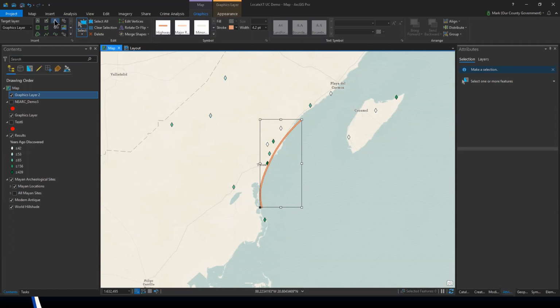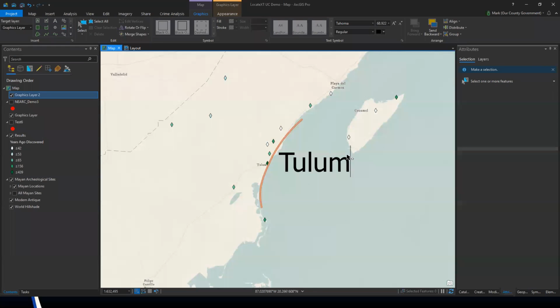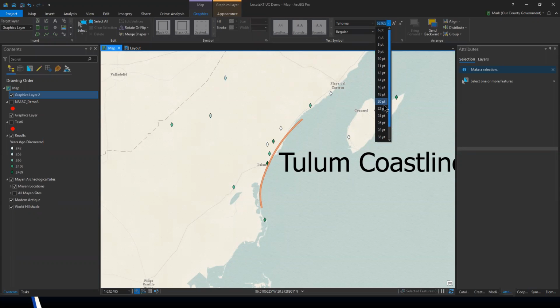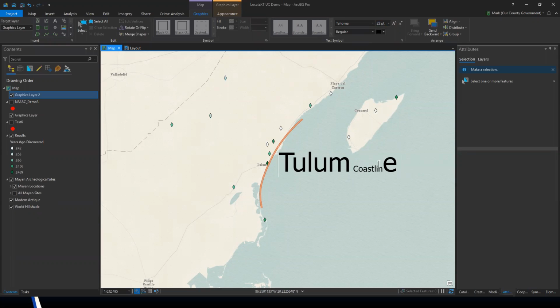And I've got the ability to put in some free-form text. So maybe I'll just put that in, and I'll put Tulum coastline, and would probably make that a different size. I'm gonna get my zoom thing out of the way. Thank you. Go over here. Let's use a better font size, maybe 22 point, something like that. Oops, probably do the whole thing.